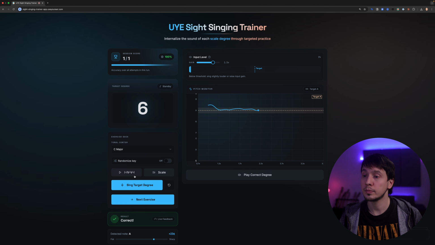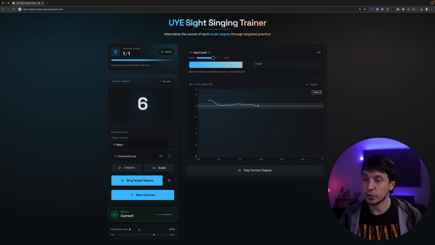As you see, the app is detecting the pitch and it's providing the answer. And it's also telling you how sharp or flat you were overall. If you need to listen to the note, let's say you messed up the note, you can listen to it by pressing this button. A quick thing about this scale button: it plays the full major scale. This can be especially helpful for beginners because it quickly refreshes all 7 degrees before you sing.